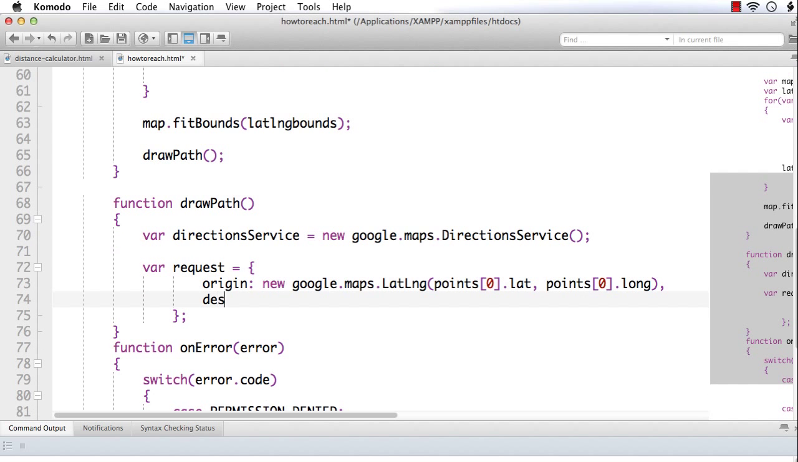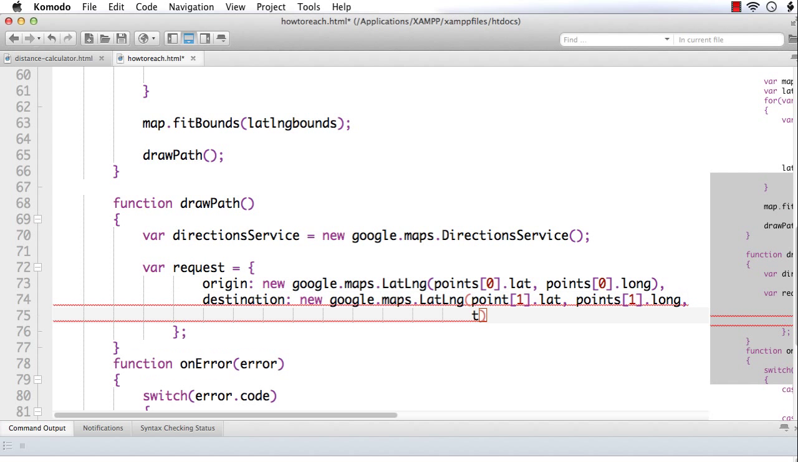Then we need to pass the destination. It also should be passed like a lat/lng object. So new google.maps.LatLng. It is points[1].lat and points[1].long. Then we have to pass the travel mode.